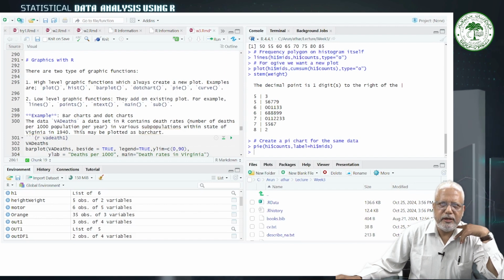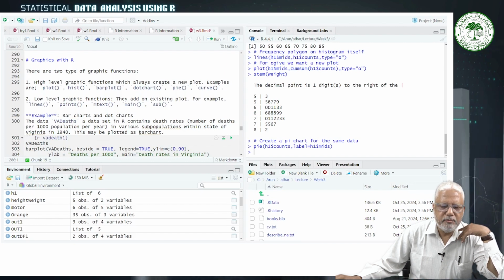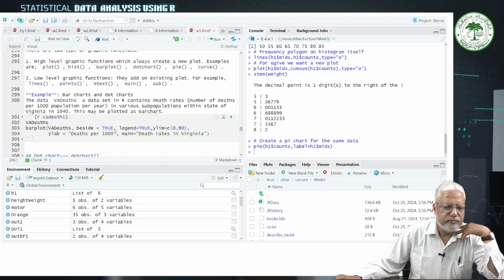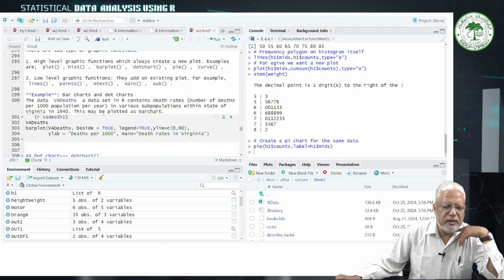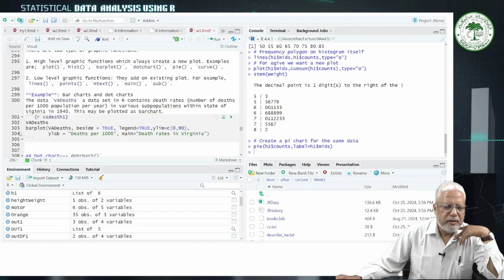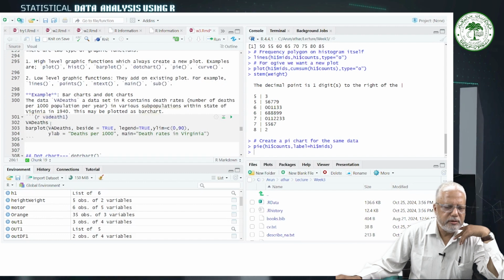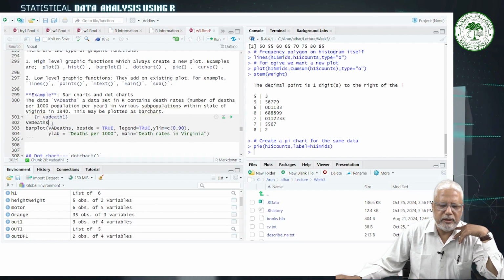This may be plotted as a bar chart. So here the function is barplot. First thing I would like to show you is the data.